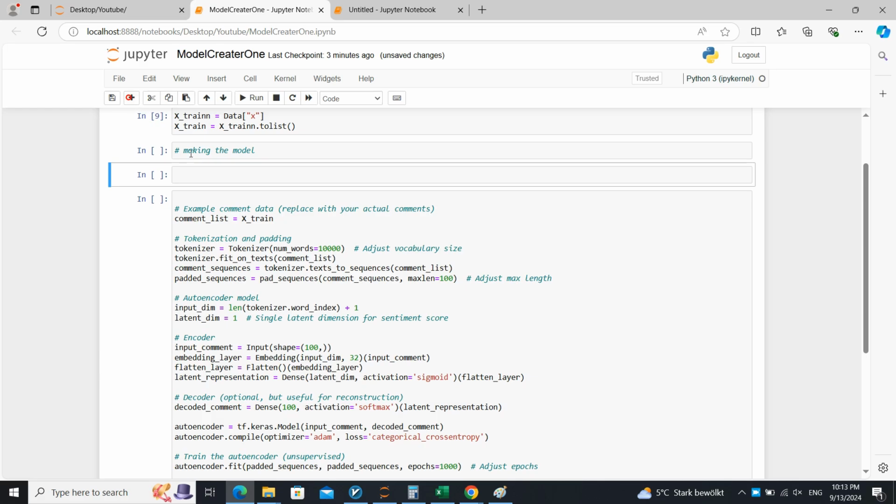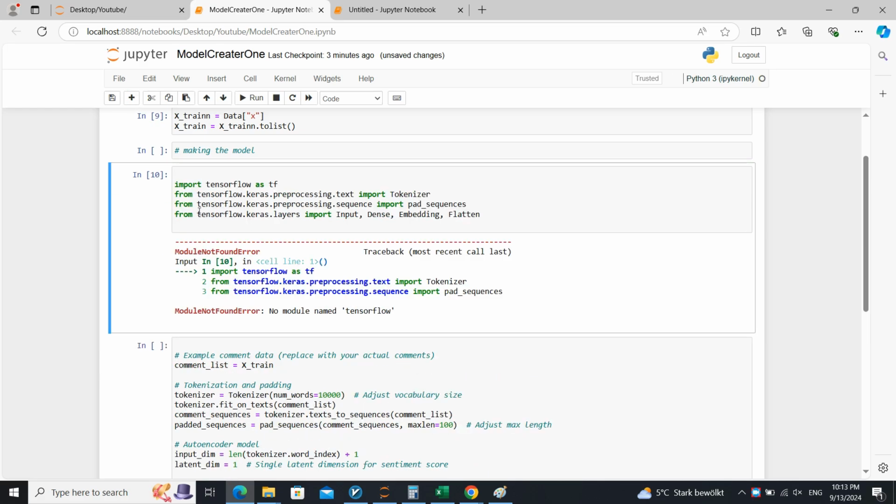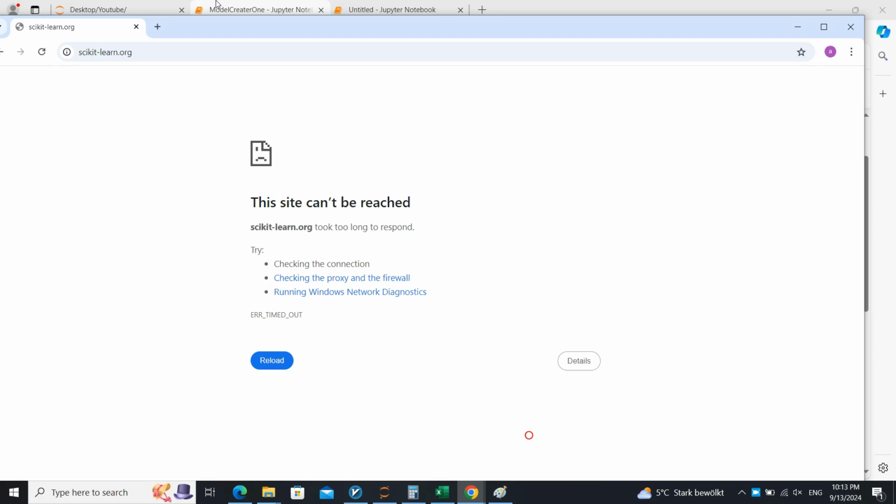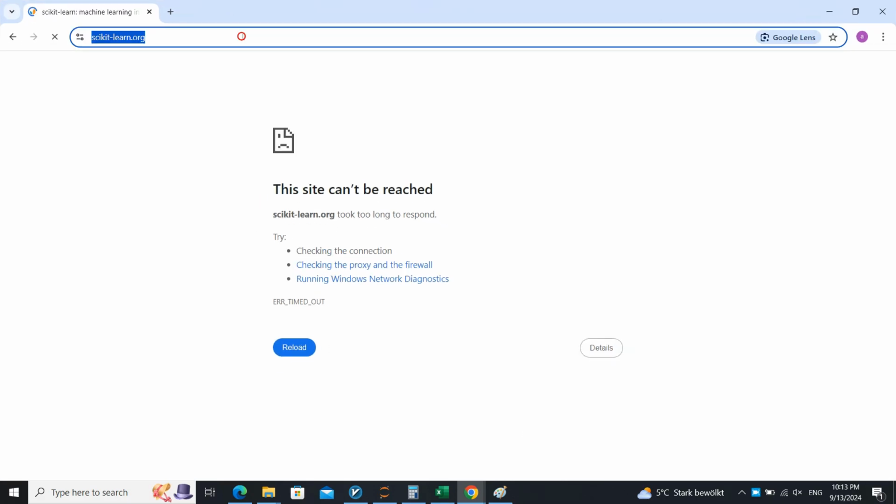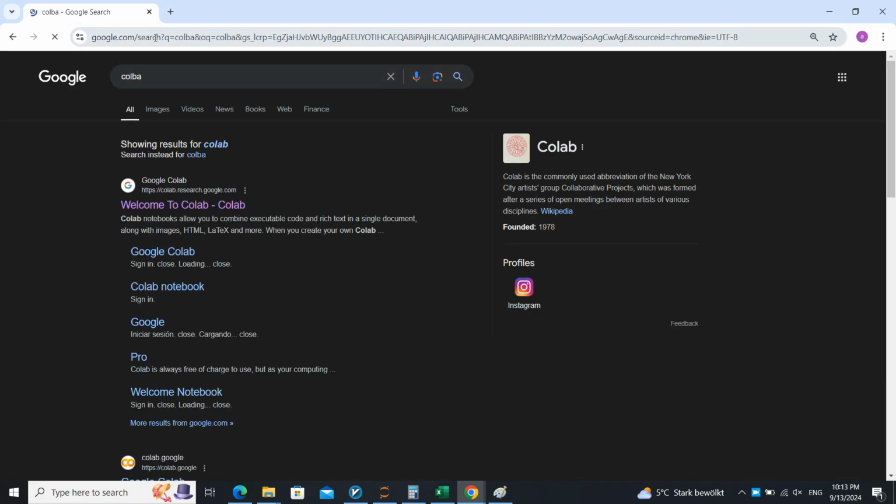Let's at first create a part and import the data there. This is the first problem we run into. TensorFlow isn't installed in our environment. What should we do? Okay, we should go and use Colab. Let's search Colab and go there.